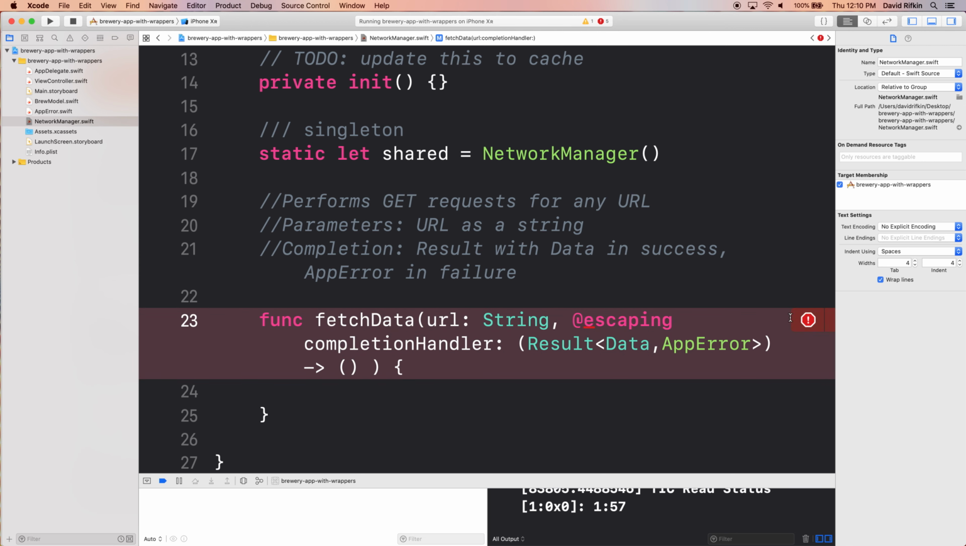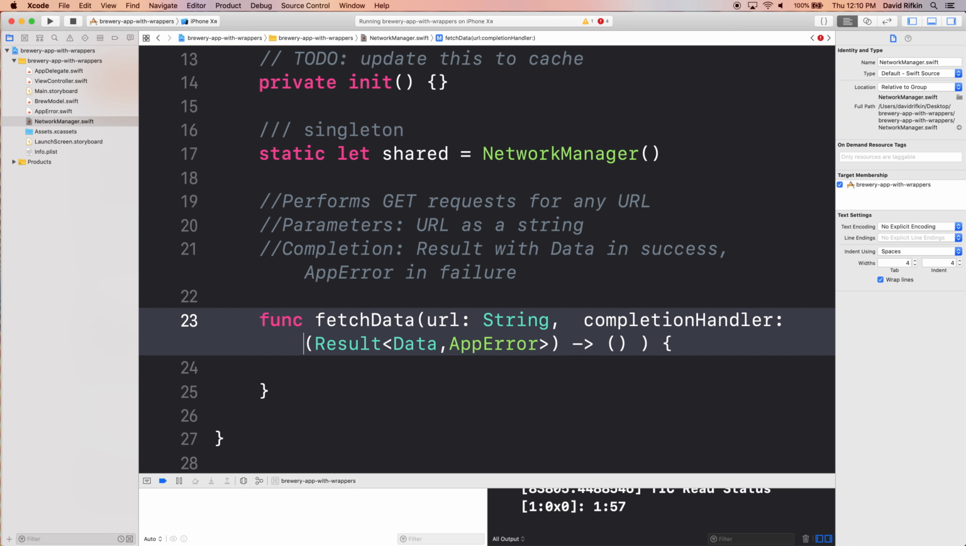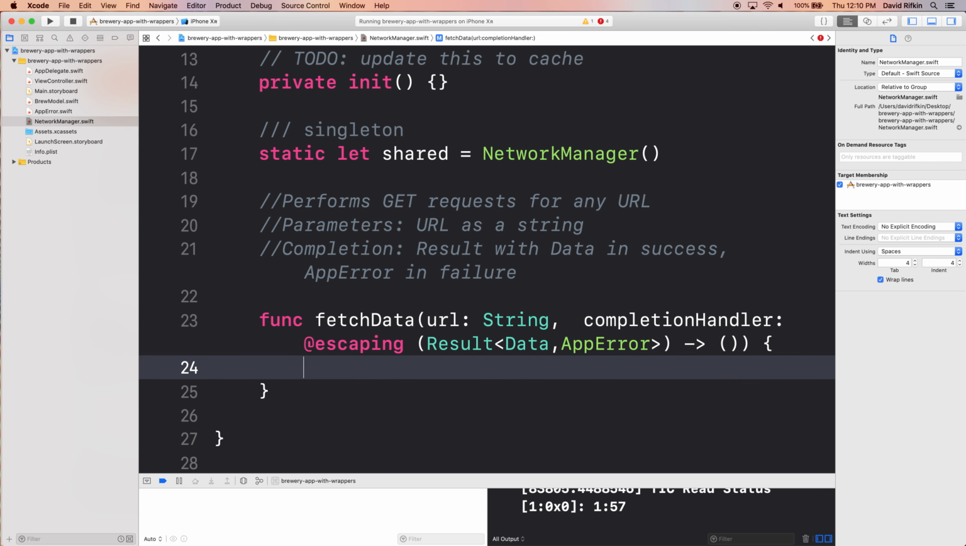Oh no, what's going on here? Attribute can only be applied to types, not declaration? What does that mean? Oh, neat. Do y'all love debugging? So here is an escaping closure that provides to you a result and returns nothing. Let's do it. All right, look at all of our errors.